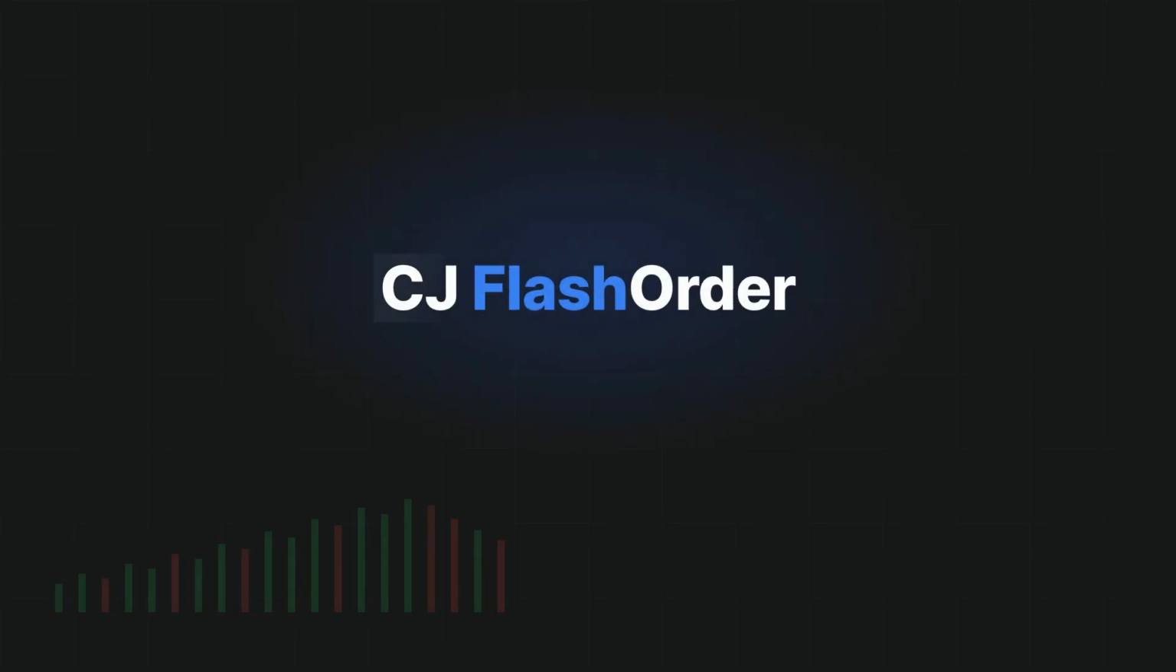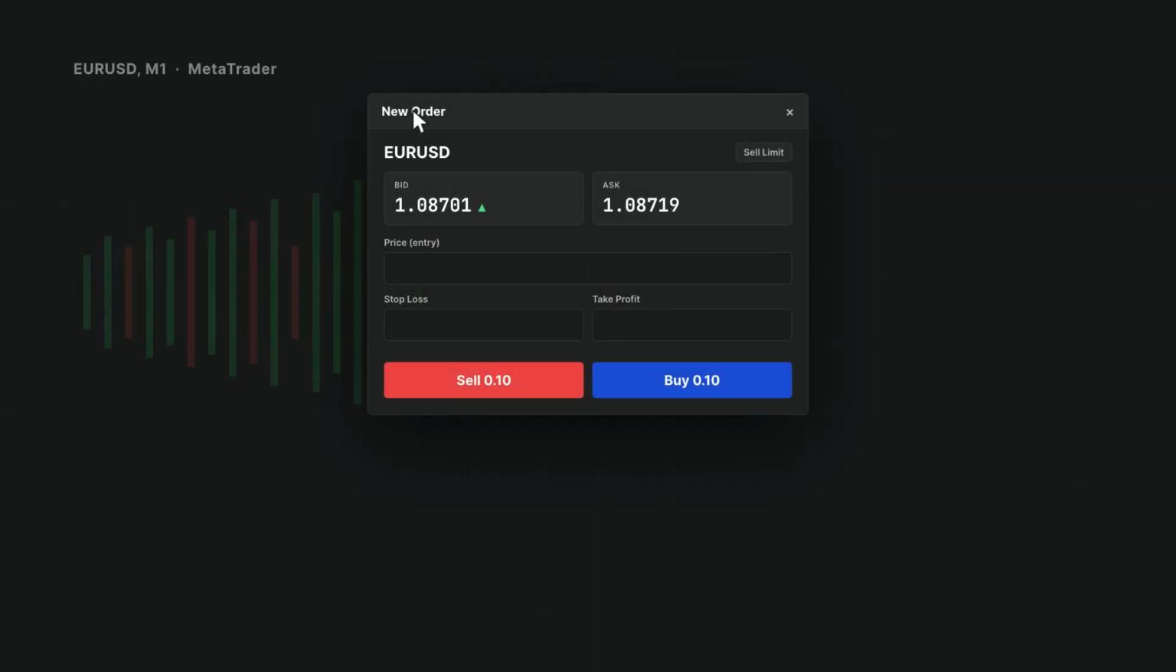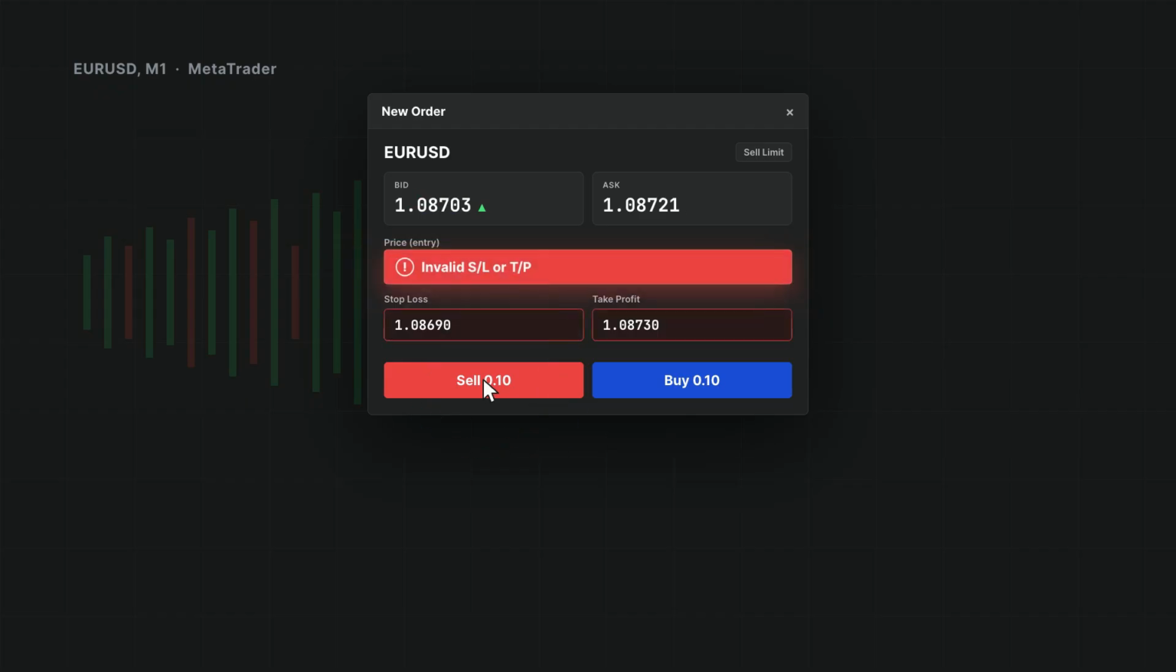In today's video, I'm going to teach you how to use CJ Flash Order to place orders faster in MT4 and MT5. If you've ever fumbled through the new order window manually typing in your entry, stop loss, and take profit, only to get hit with a frustrating invalid SL or TP error right as the market's moving, this tool exists specifically to solve that problem.